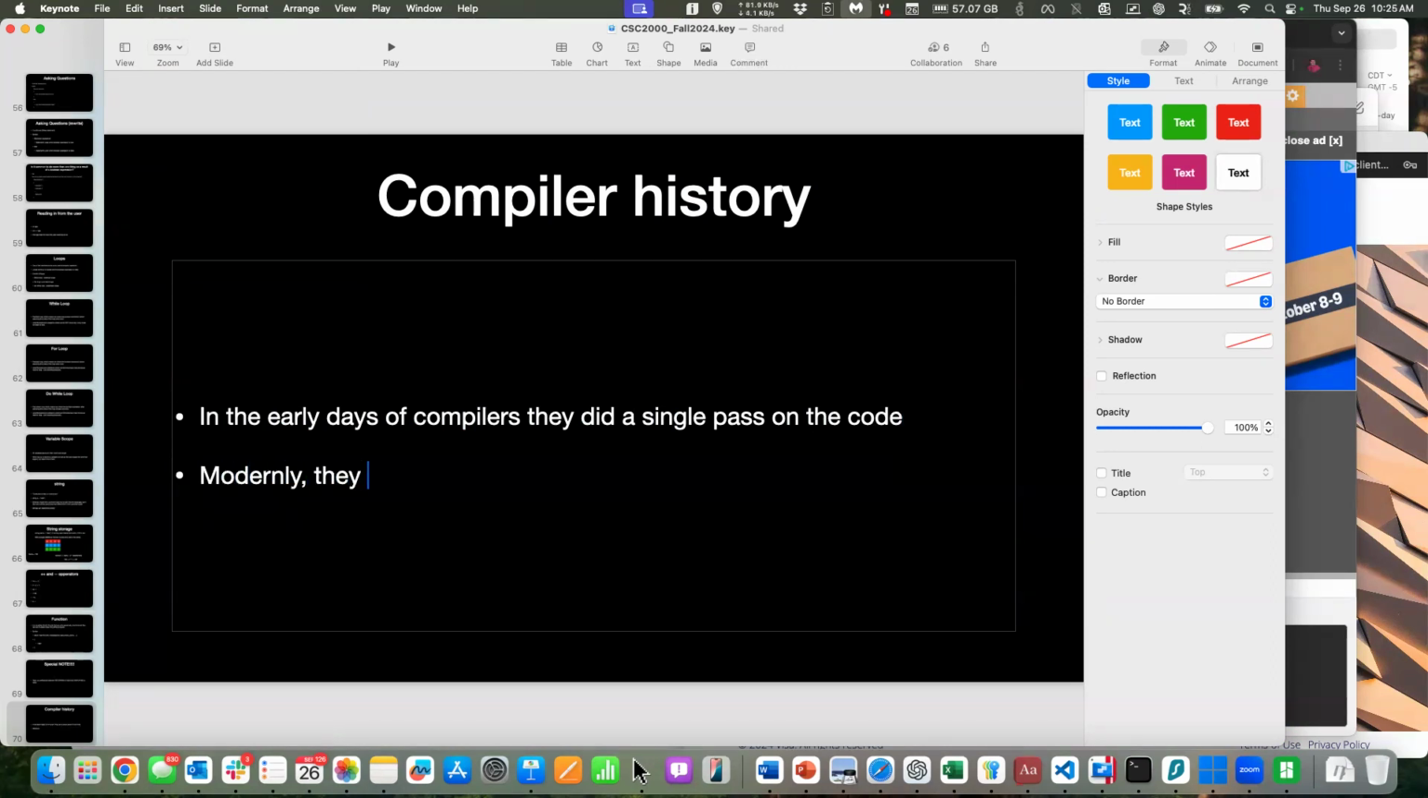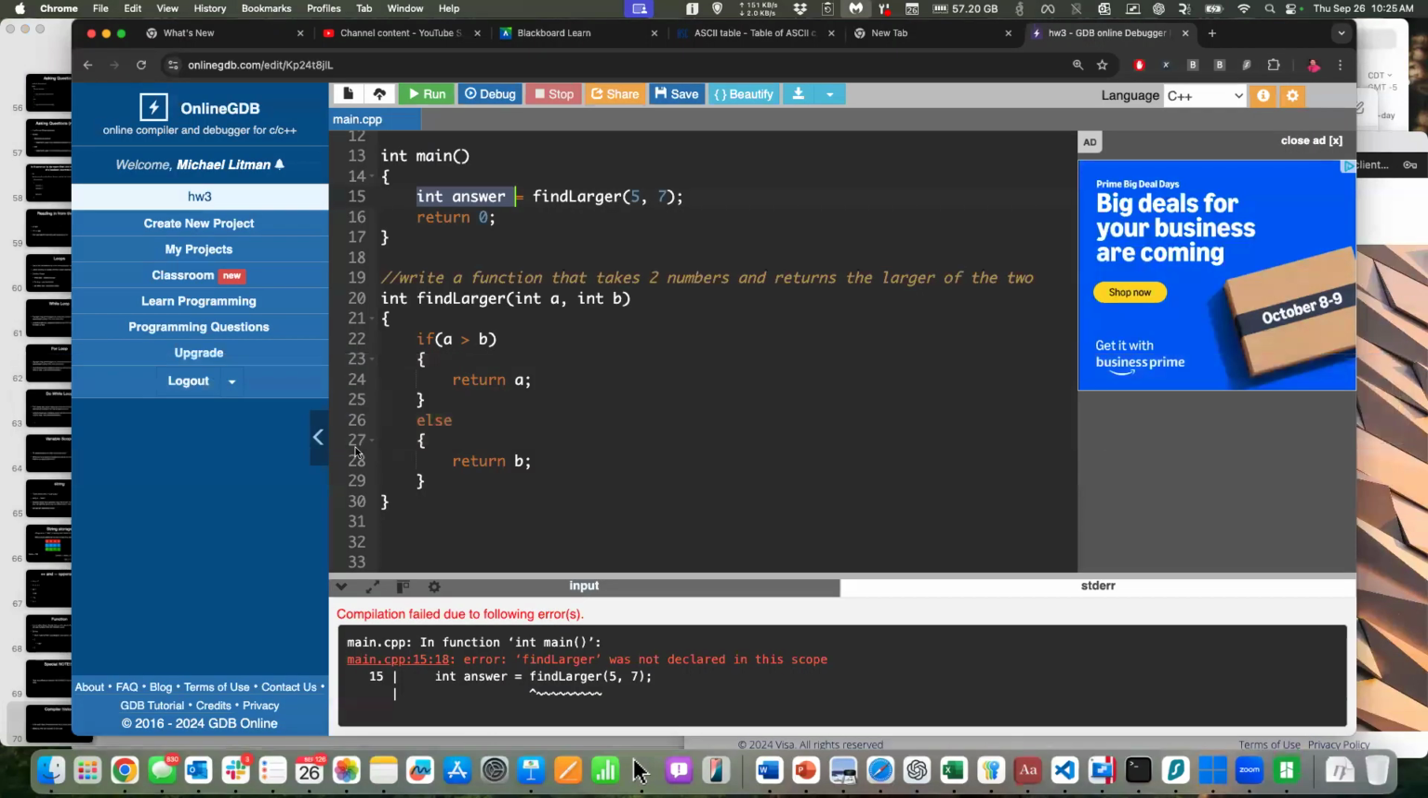Modernly, they do 2 passes on the code. I'll explain what this means through here. Because we're getting this error, the error says find larger was not declared in this scope. We've seen an error similar to that before, right?